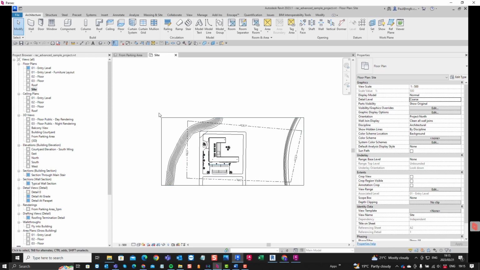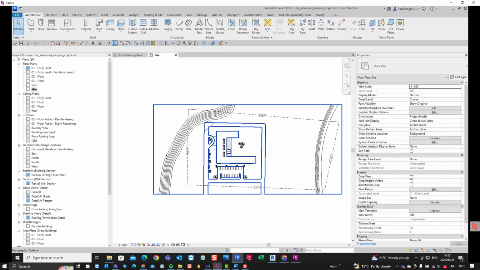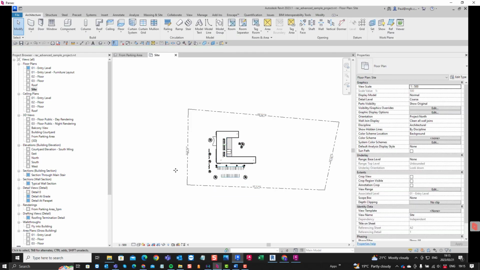Now I see that they've got, what do we have here? Topography. We'll get rid of this topography within the file as well, since this is a sample file from Autodesk, but since we are bringing in our own topography, we will have a look at that.